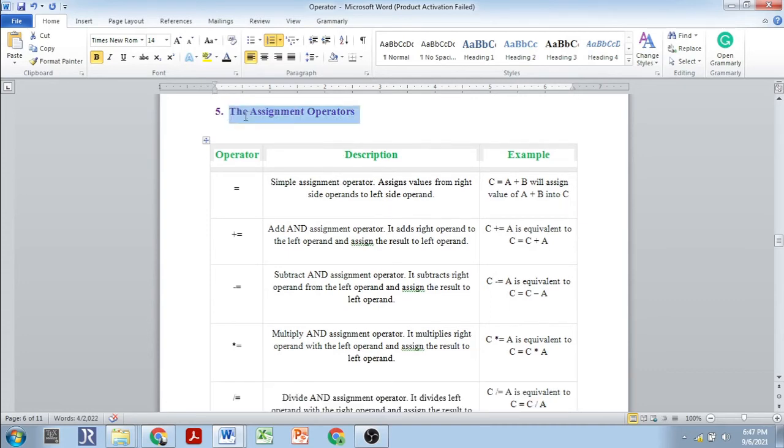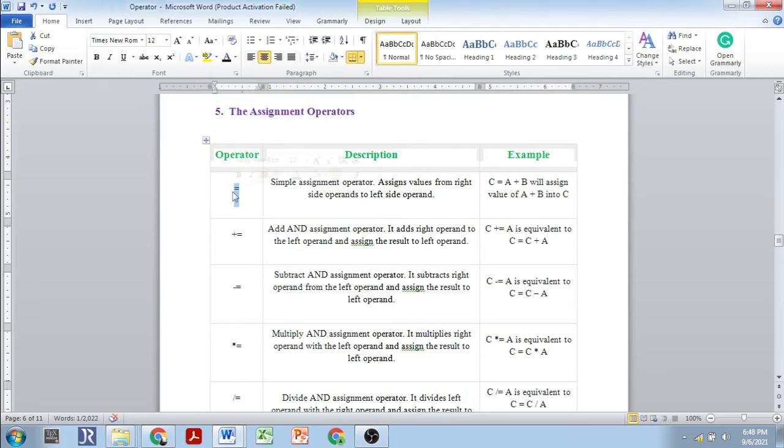Now we have the assignment operators. It's a very simple thing. We have the equals to operator. It will assign the value from the right side to the left side. So this side will first be calculated, then the value of A plus B will be assigned to C. Yes, this is the way of assignment.